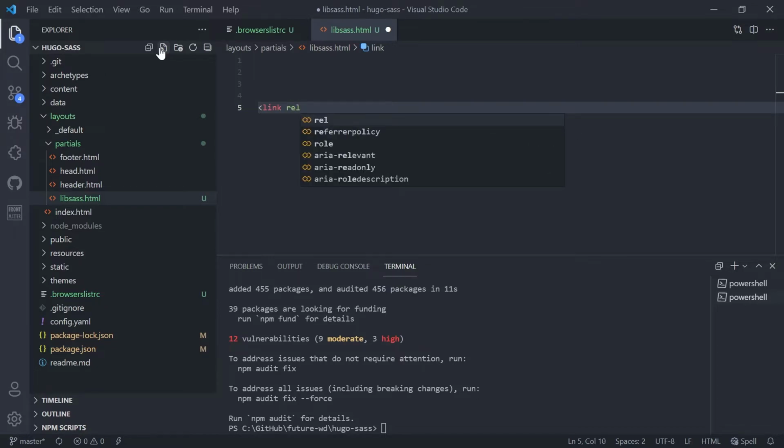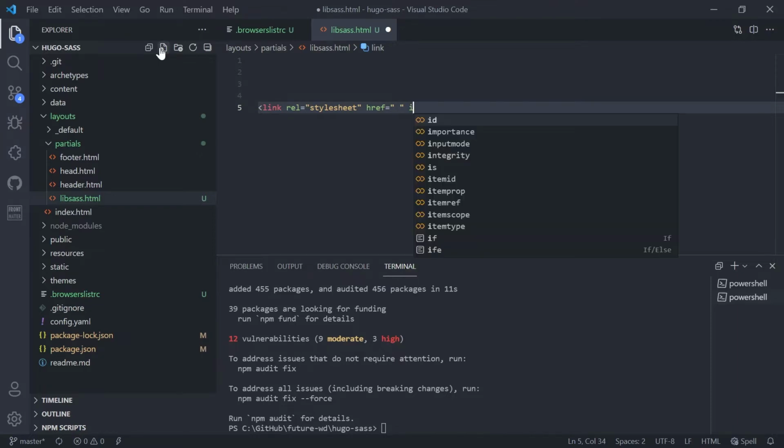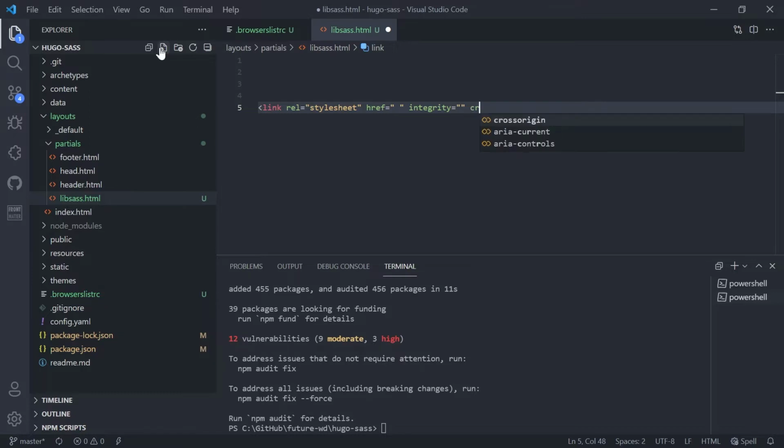So link, and then we need rel equals stylesheet. We need a href. I'm going to leave that blank for now. We're going to use an integrity parameter. Going to leave that one blank. And crossorigin anonymous. Alright, so what we're going to do now is write the code that will compile. It will take an input, it will compile CSS from SCSS or SASS, and we're going to insert that compiled file into the href. We'll also generate a hash for integrity.